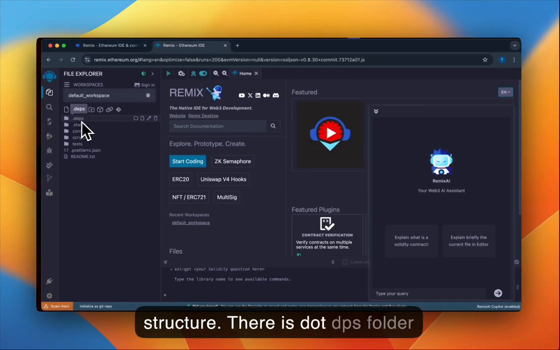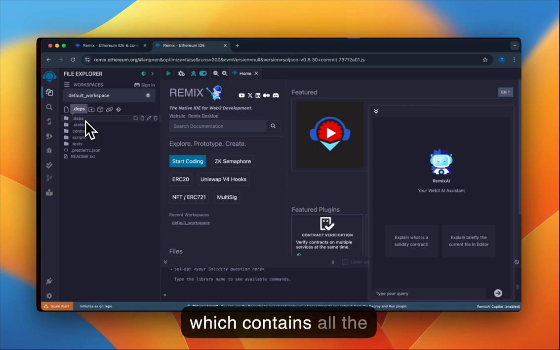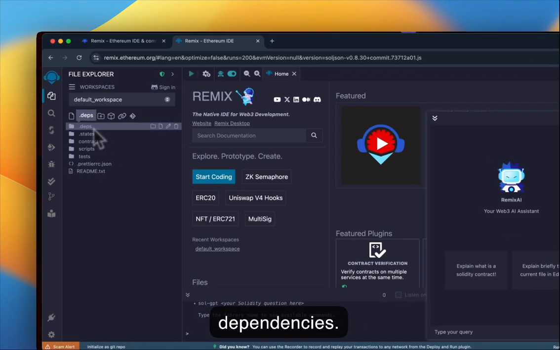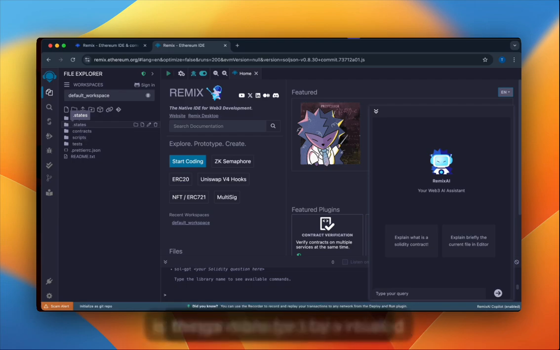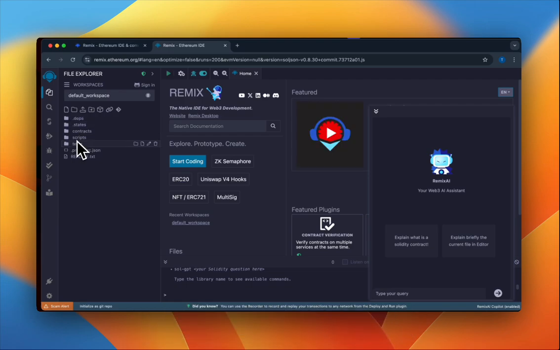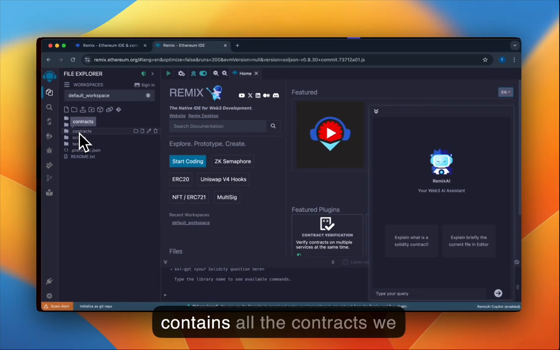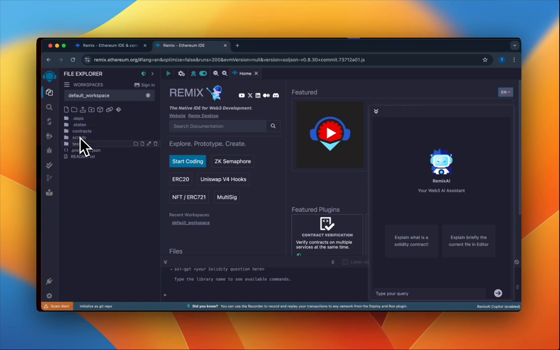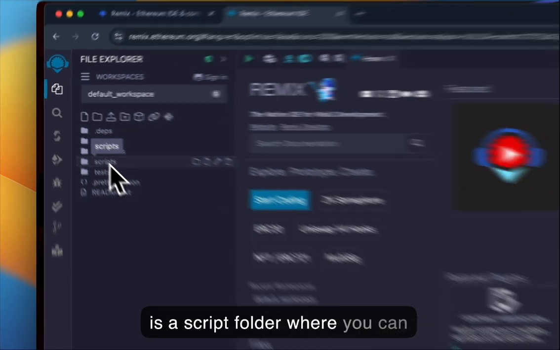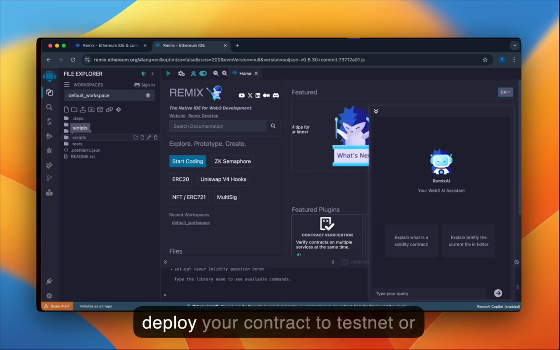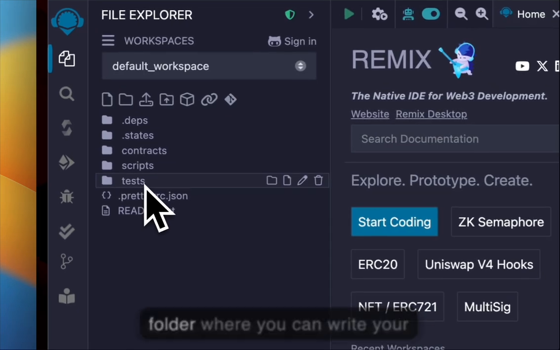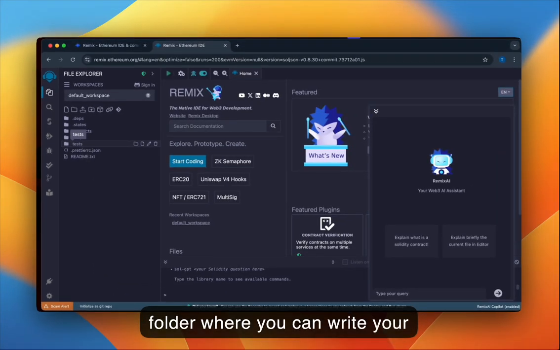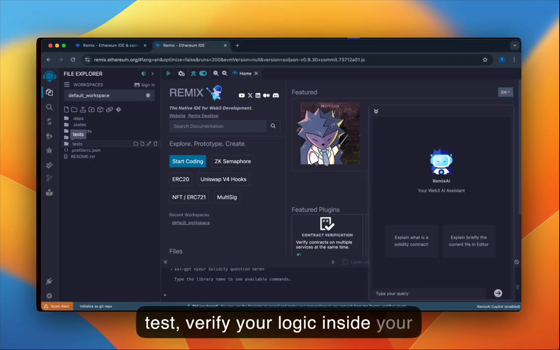Remix has this default workspace which contains this project structure. There is a .deps folder which contains all the dependencies. There is a .states folder which is responsible for state related things managed by the virtual machine. There is a contracts folder which contains all the contracts we define here. There is a script folder where you can write your deployment script to deploy a contract to testnet or mainnet or whichever chain you want to deploy to.